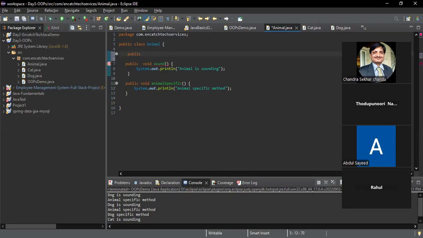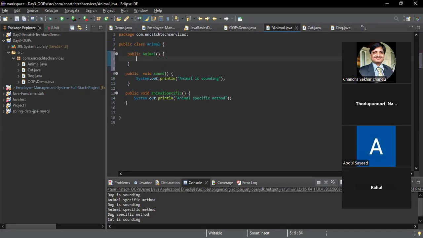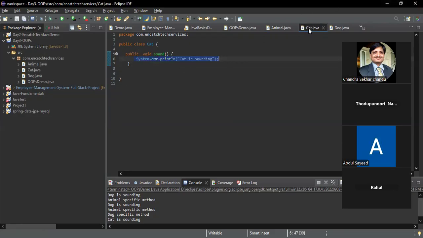So the constructor should be the same as the class name. You might have seen that difference. We should not have any return type. It should be the same name, but we can have different arguments, which I'll explain. But for now, animal constructor. Then I'll do the same thing for cat as well.